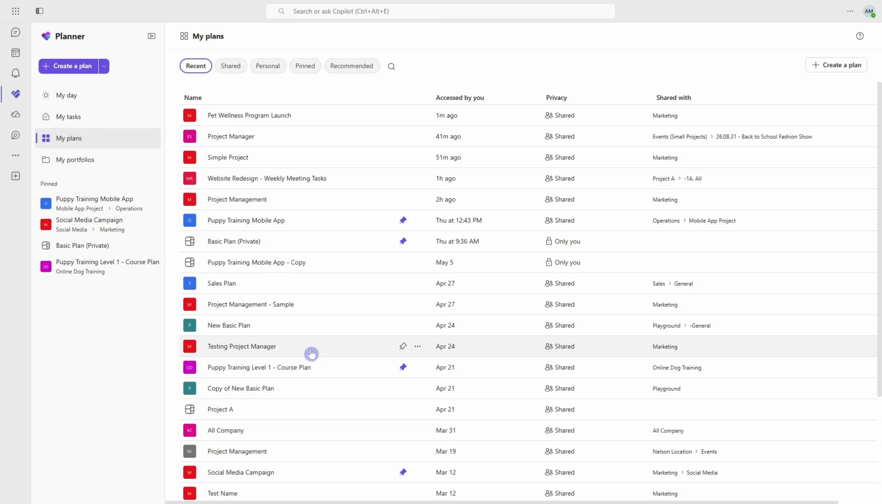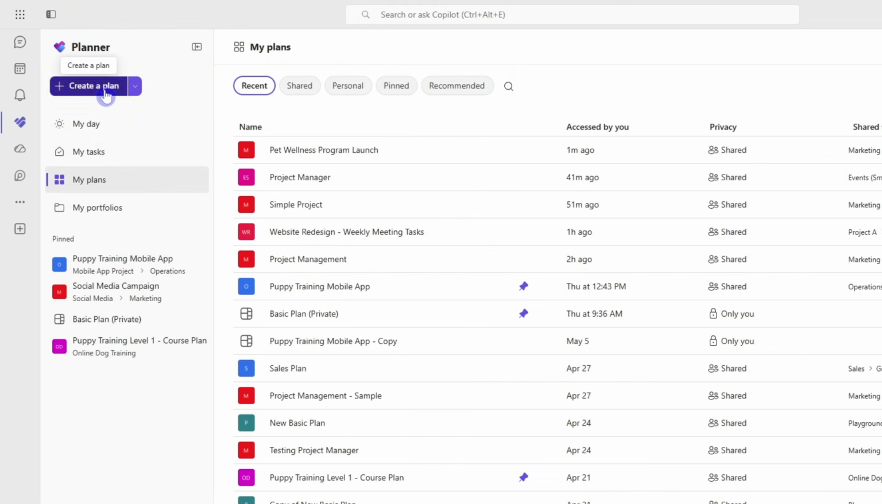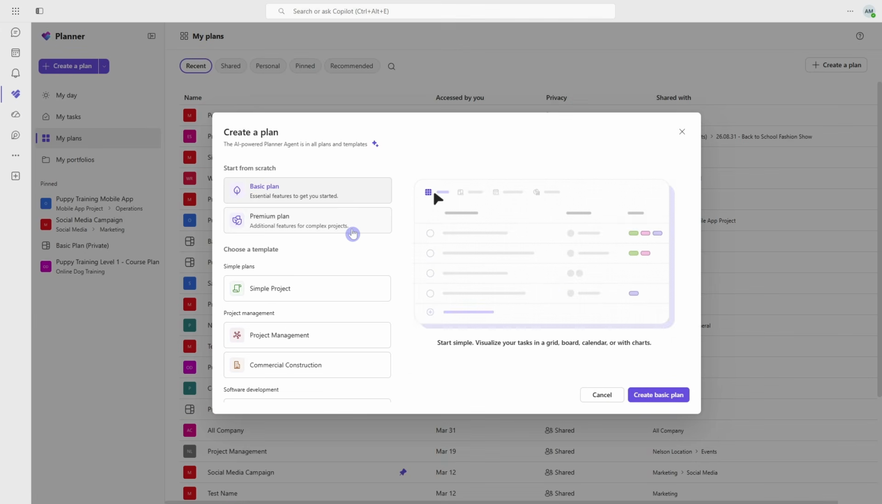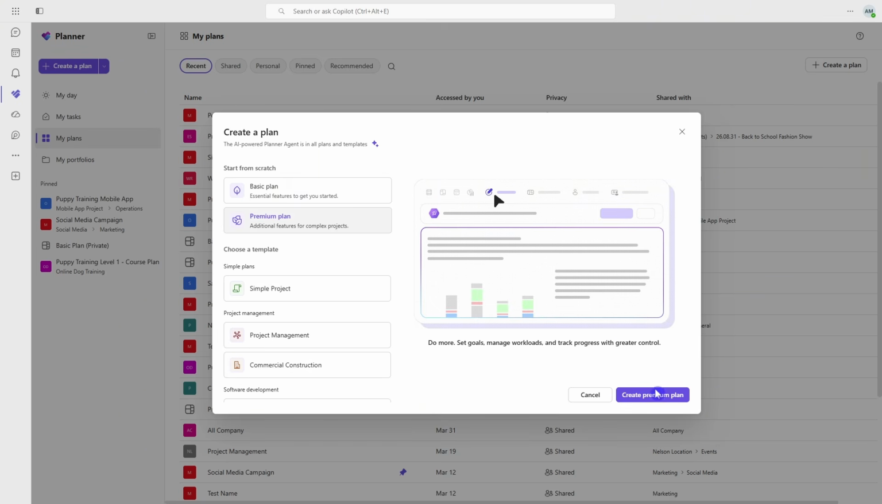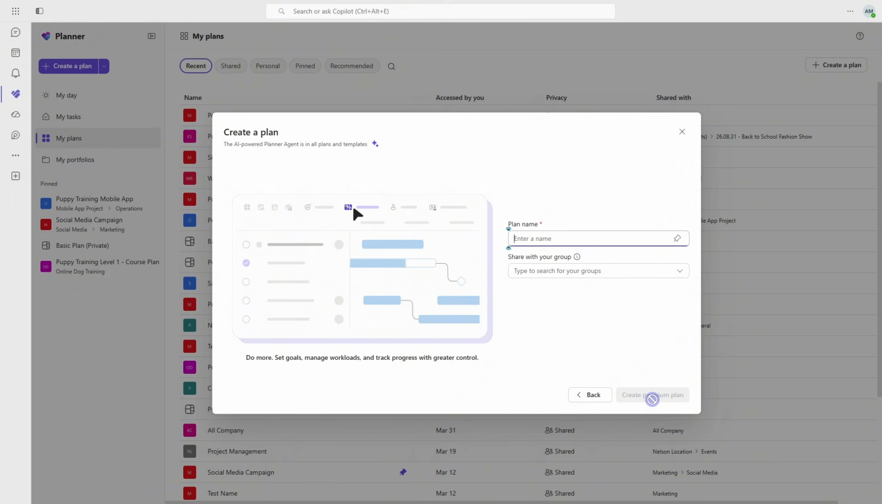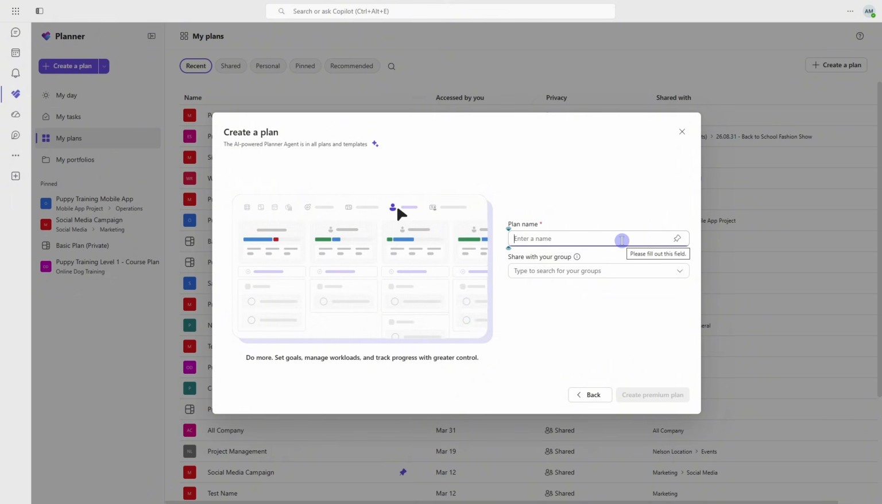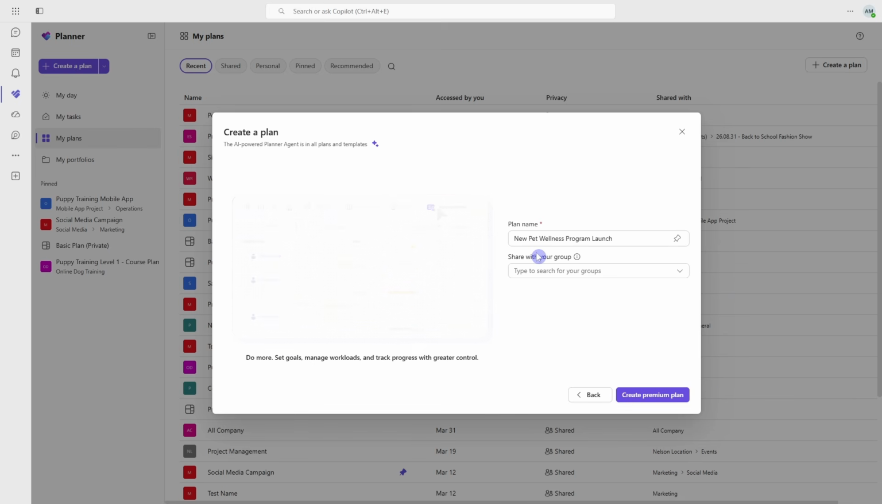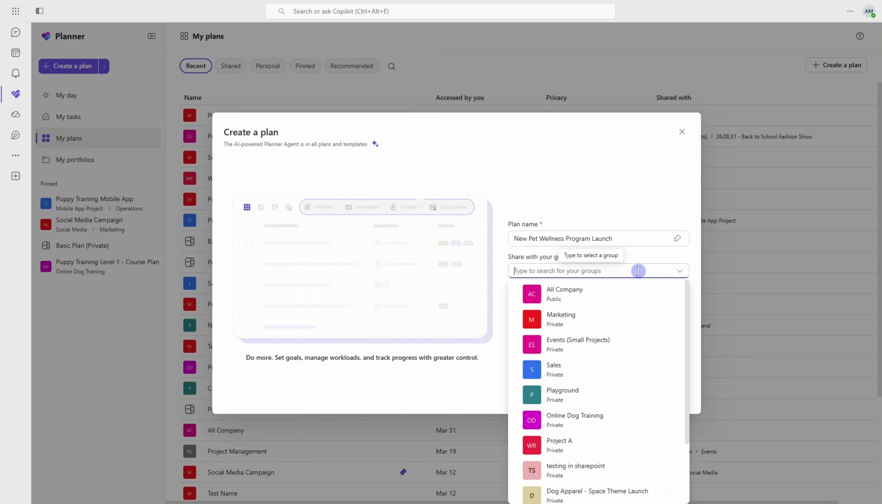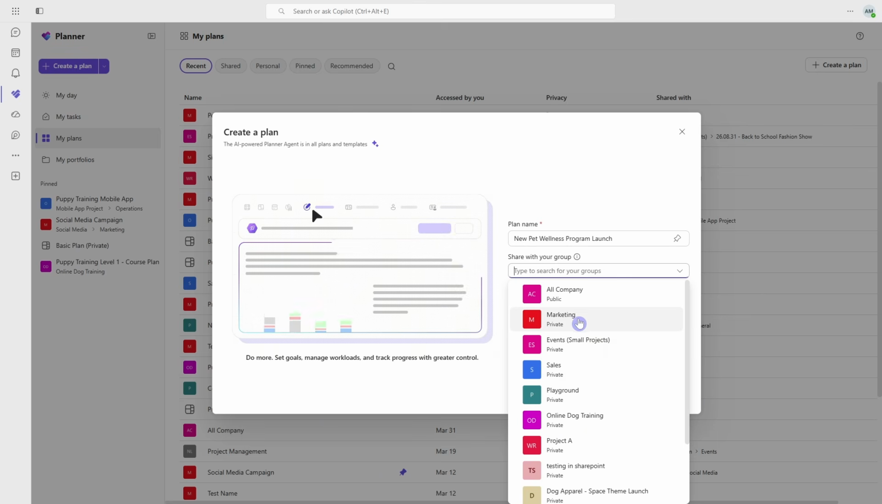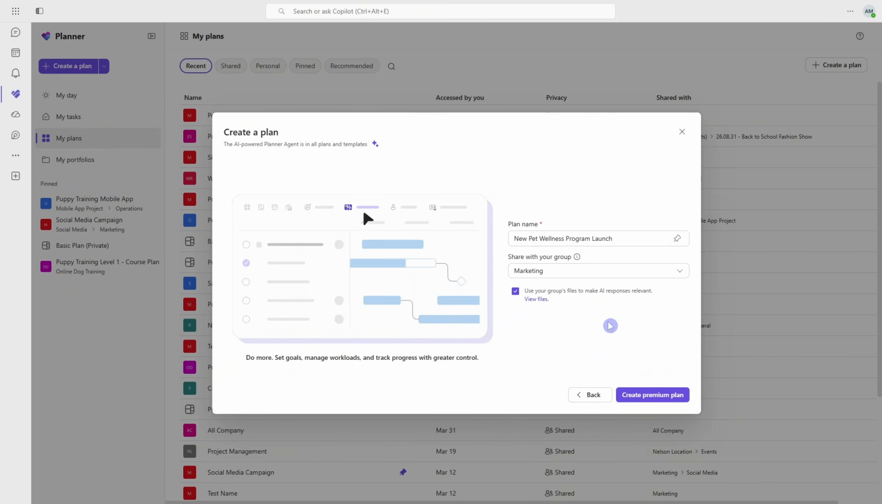Now that we know access, let's create our plan. So from the top left here, we'll go create a plan. This time, I'm just going to start with a premium plan from scratch, but you can select another template down below. So we'll go create premium plan. Then here we can give our plan a name. So at Amy's Animal Shop, we are launching a new pet wellness program, and I want to add this to the marketing team. So everyone that is in the marketing team will gain access to this plan.